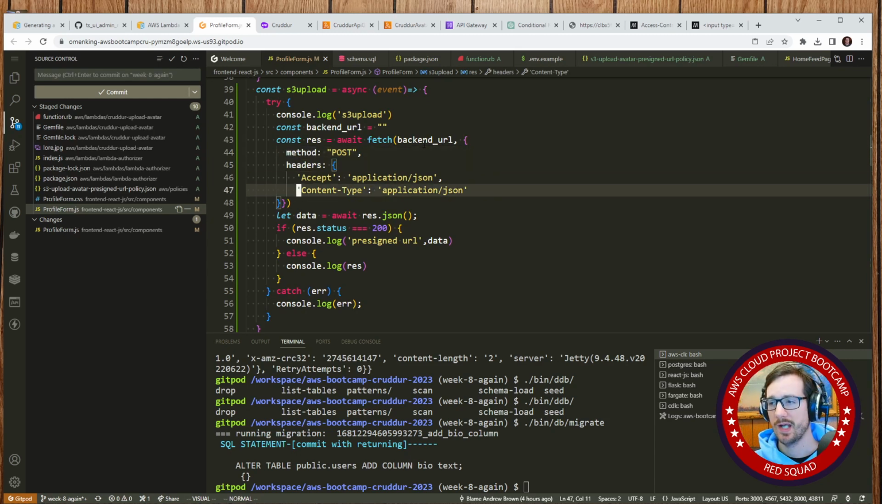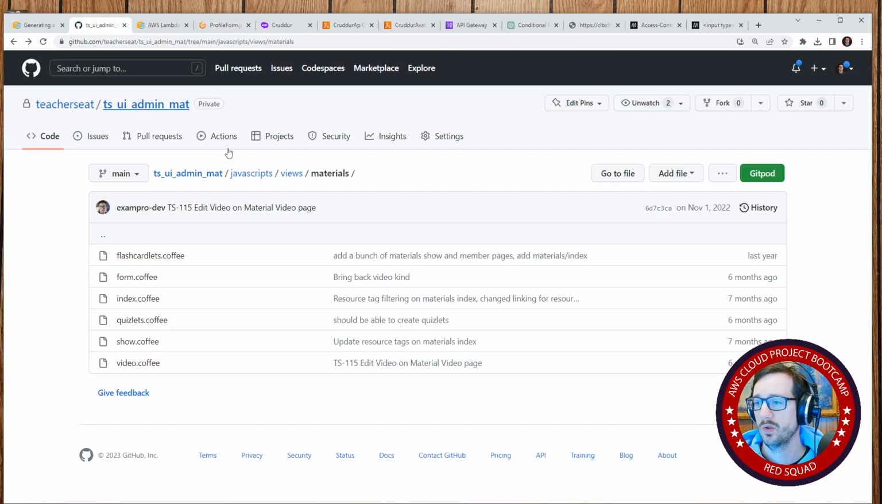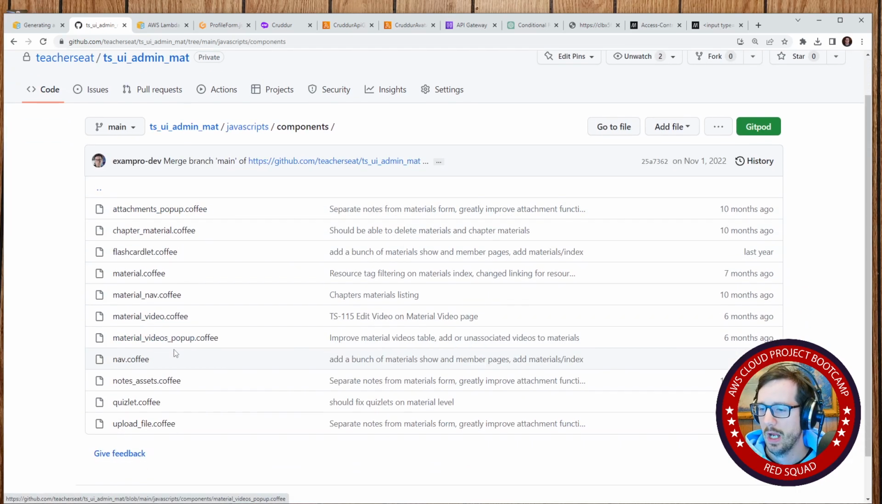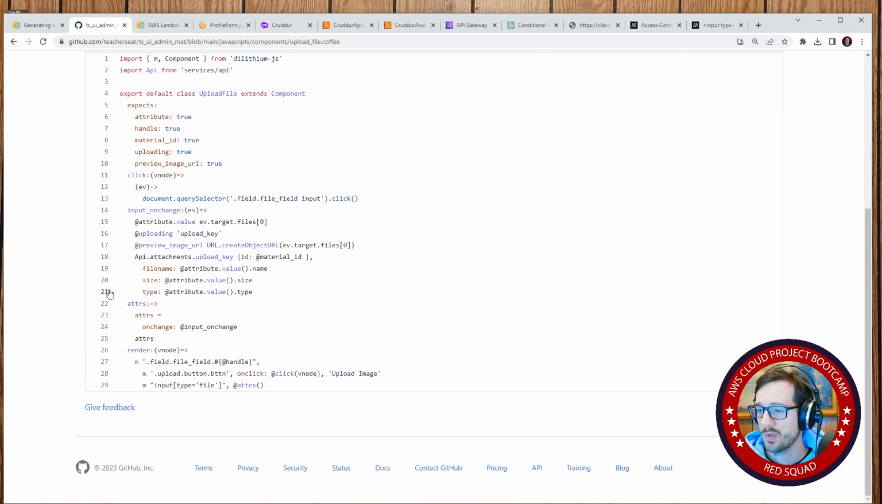The other thing is we need to access the files. I know I've done this in my code base before, so I'll just take a look here what it looks like. So I'm just in one of mine here. I'll go to JavaScripts. This is CoffeeScript, so it's going to look a little bit funny for you. But if we go into components, I'm just using it as a reference here. I'm just looking here. So the idea is that we do an onChange.